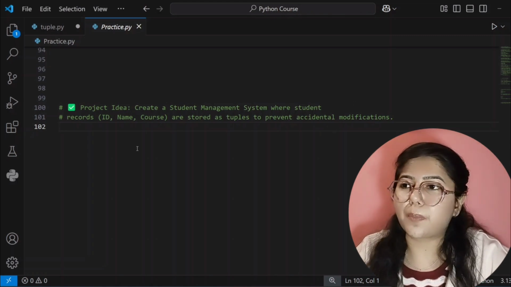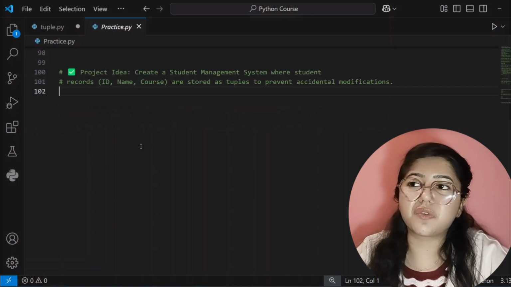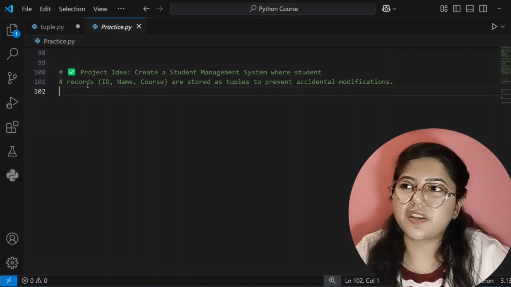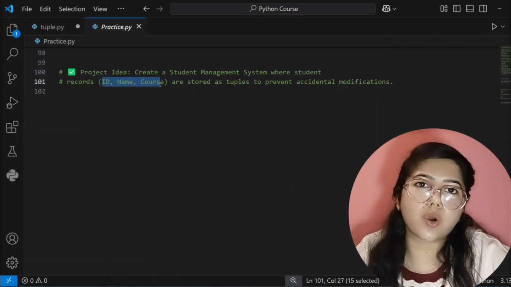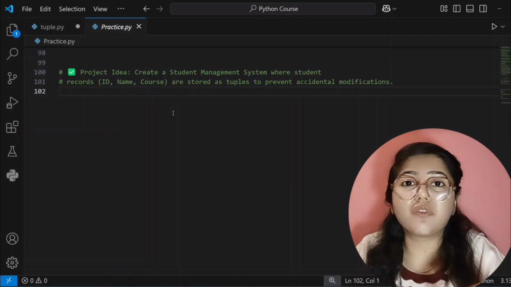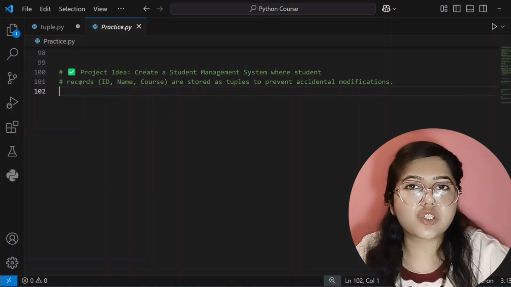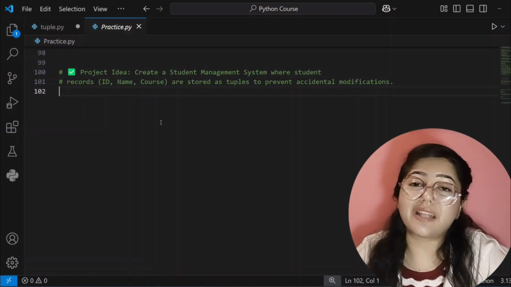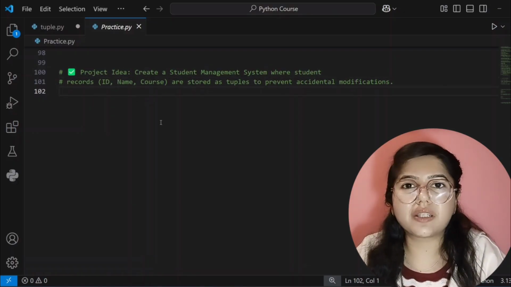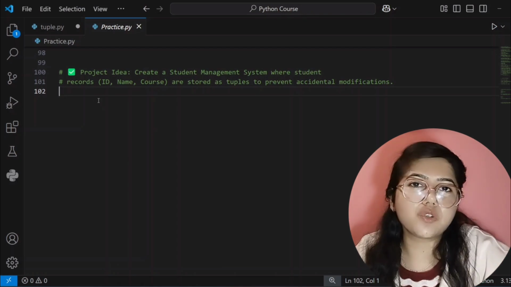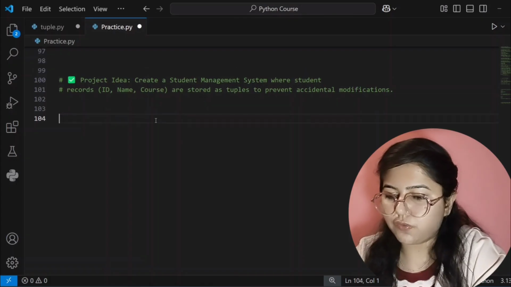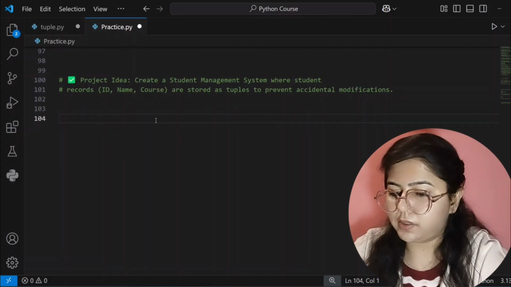So for creating this project we will need three things. First, we have to create a tuple, obviously, where we will store these records. Second, we have to apply loops so that iteration can take place and it can go to each record, to each index number. And third, we will print it. After that I will teach you a different thing also, but first we will learn this part. So the first thing is we have to create a tuple.